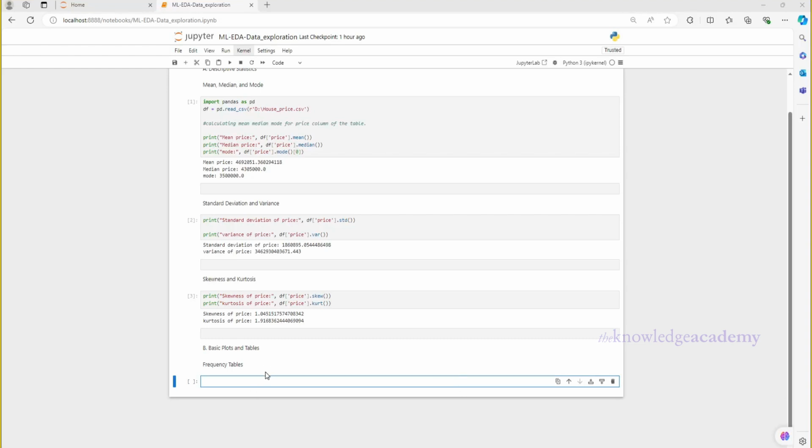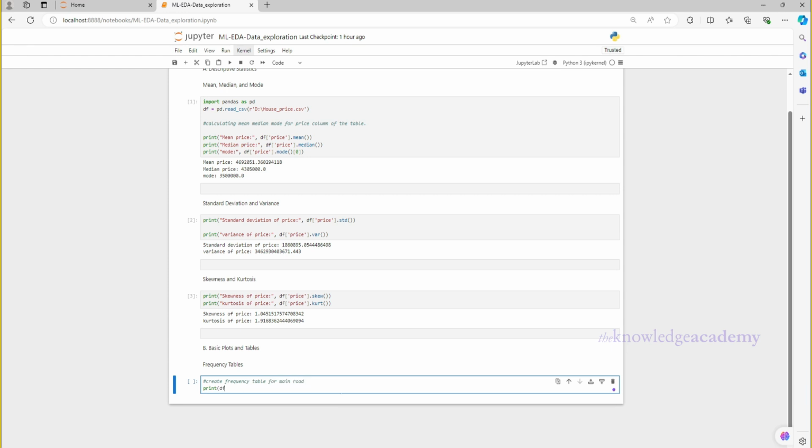Frequency tables provide a simple way to summarize categorical data. They show the number of occurrences of each category in a dataset, helping us understand the distribution of categorical variables. So, to make a frequency table, we will take the main road column from house price data and make a frequency table for it, by writing a normal print statement using the value_counts operation of pandas with the main road column.